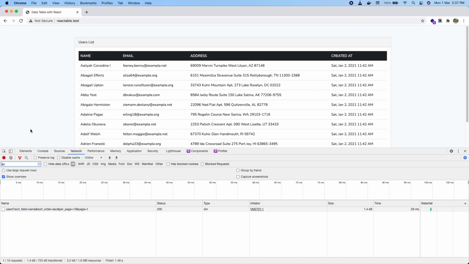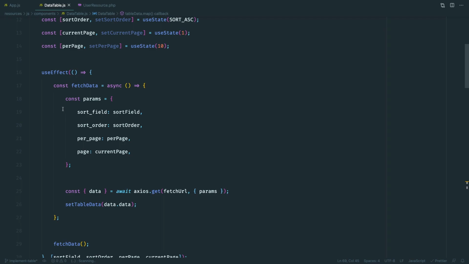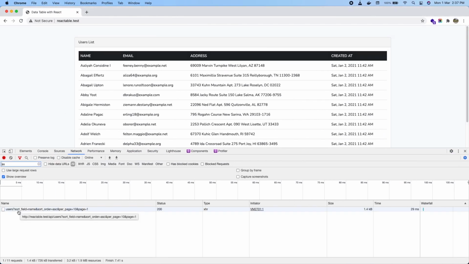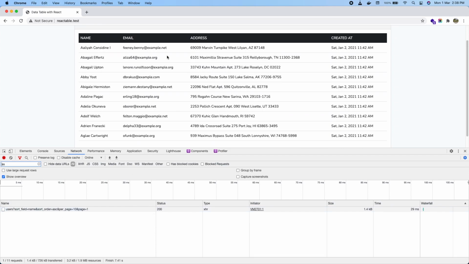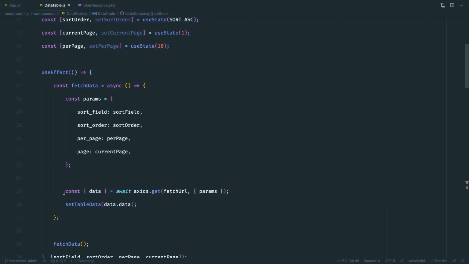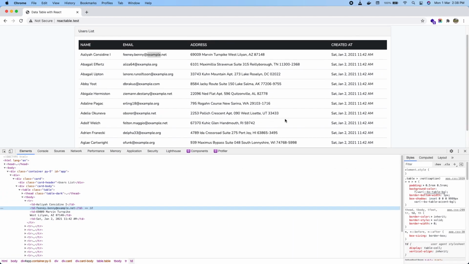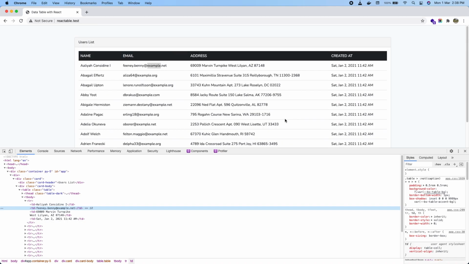So as you can see over here, we had defined all these things as the params, and all these things are passed, like the sort field name, sort order is equal to ASC, per page is equal to 10, and page is equal to 1. So you can see this is done beautifully, okay, it is done nicely. So we basically implemented a very simple data table component over here. So now let's move on.